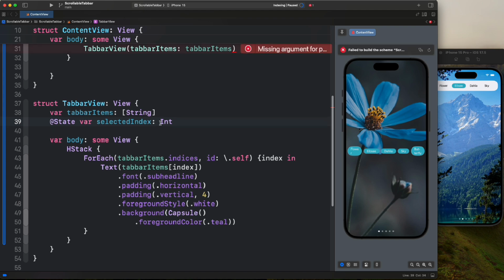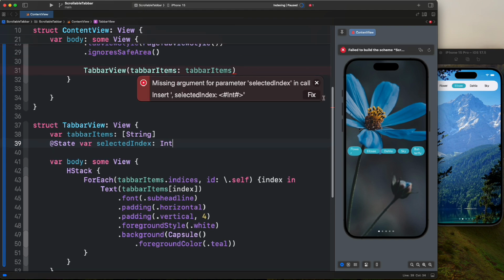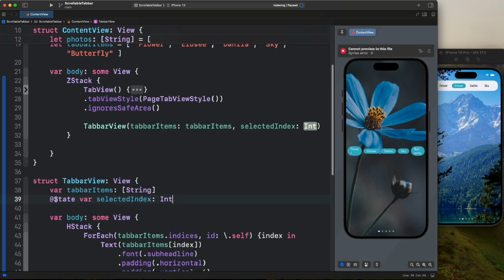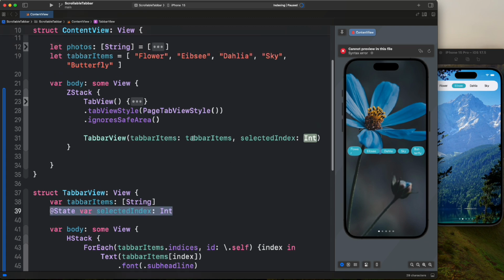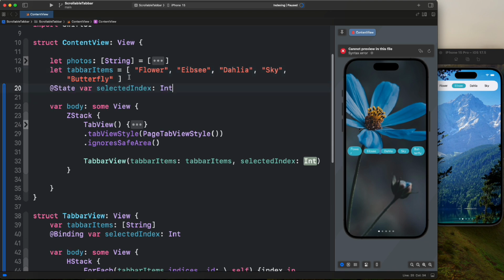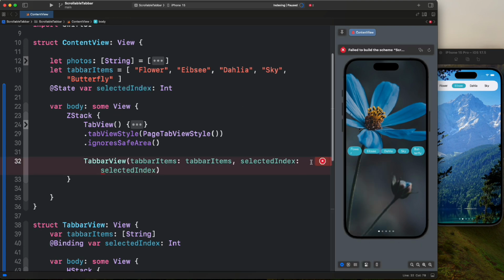So now that we have this, we also need this here. And you know what we can do? Here, instead of a state, we can copy this, because we also want to be able to select an element from here. So here, instead of being a state, we can use a binding, and here we will have our state element inside this content view. And now that we have this, we can simply copy this and paste it here, and normally the error should go away. And of course, because this is binding, we need to add this $ sign.